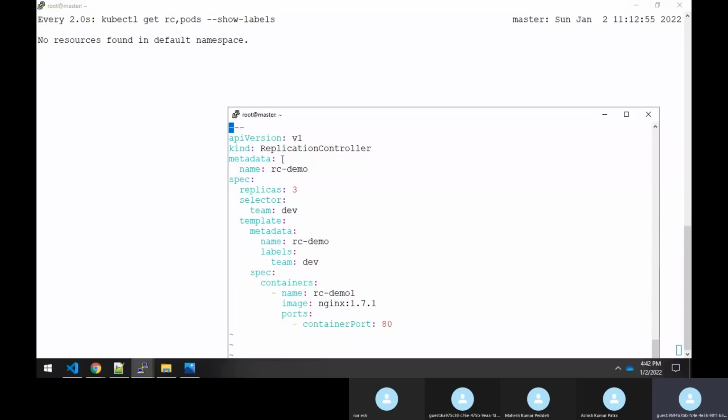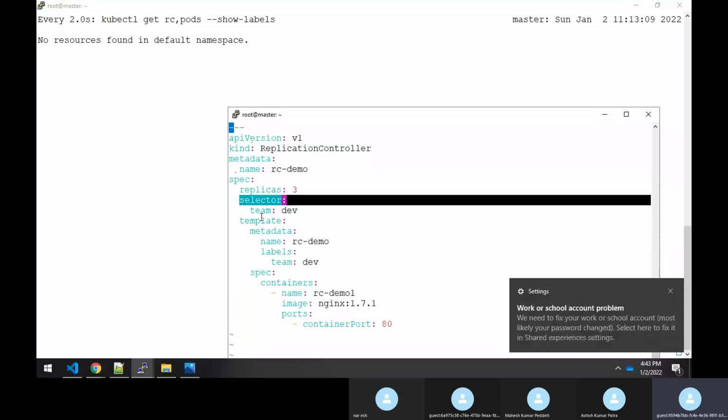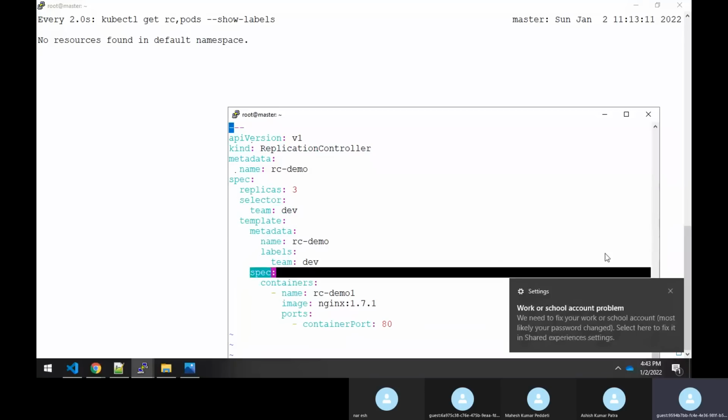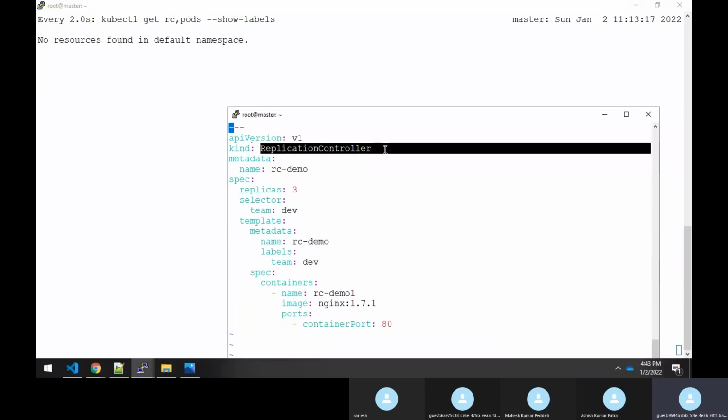See what is happening: because it is a replication controller type, you have a spec actually. This is common for any YAML. Under that there are four important things you have to mention: replicas, selectors, a template, and a spec. These four things should be there under the spec when you are working with the replication controller.